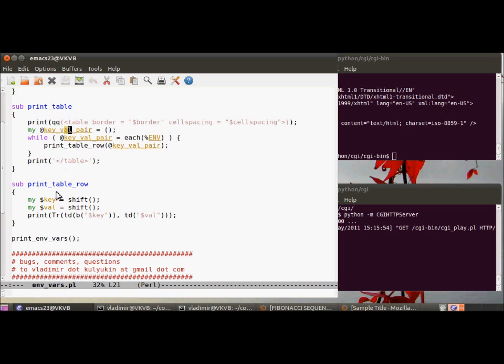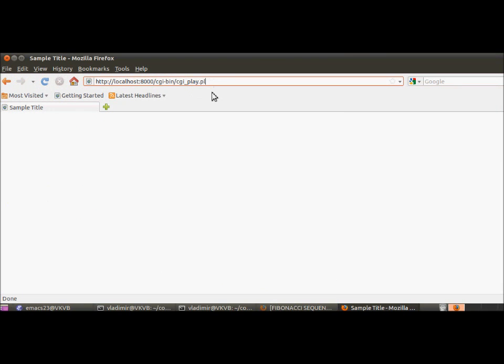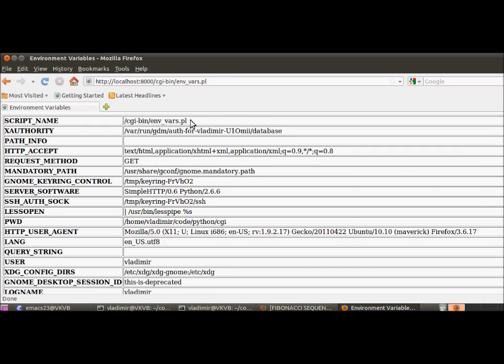The first is the key scalar, and the second is the value scalar. So we get the key, we get the value, and then we use the CGI.pm functions td for table data, b for bold, and Tr for table row. Notice that the T is capitalized in the function Tr. So we bold the key, put it in a table data cell, put the value in another table data cell, and generate the row that has the bolded key as the first data cell and then its corresponding value. So let's go and run it, env_vars.pl. Here we go.